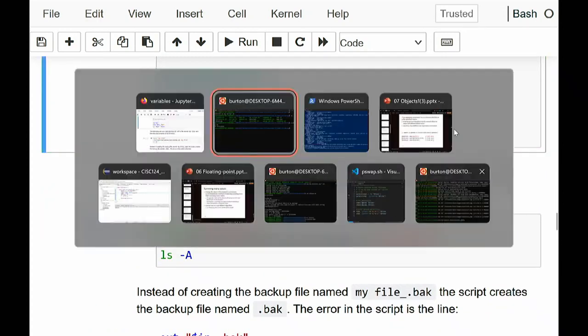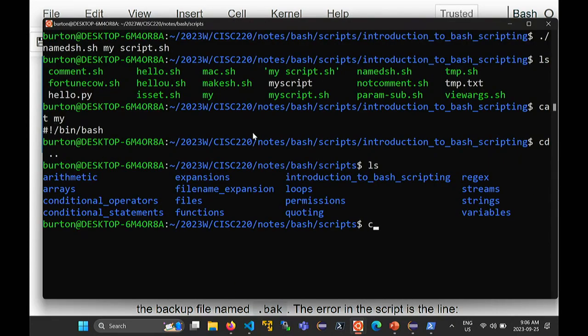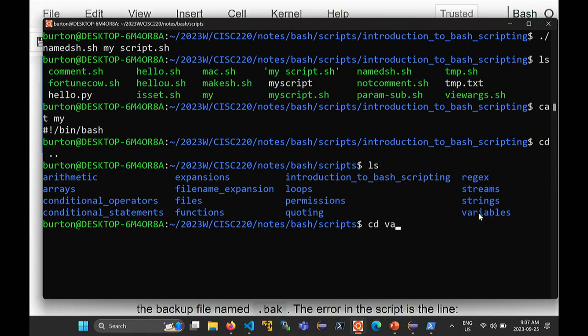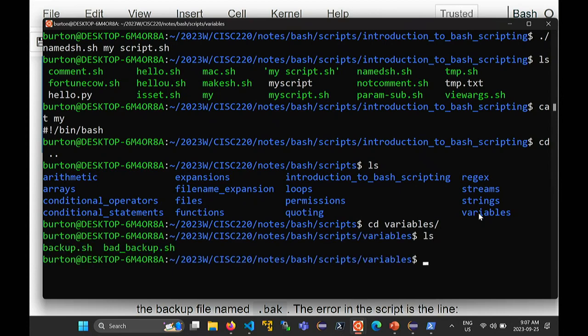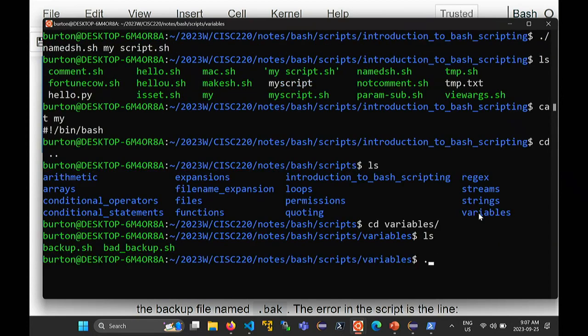So in our script, so this is it here? Not expansions. What directory is this supposed to be in? Streams, variables. Okay, so it's called bad backup. Okay, so here's the, sorry.